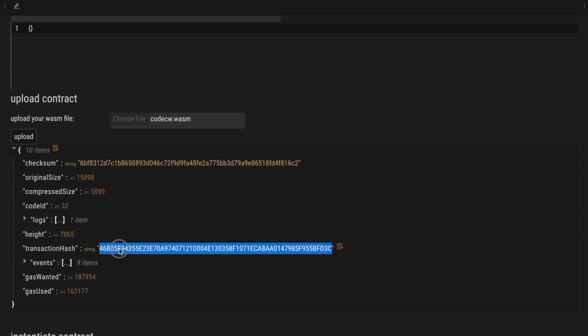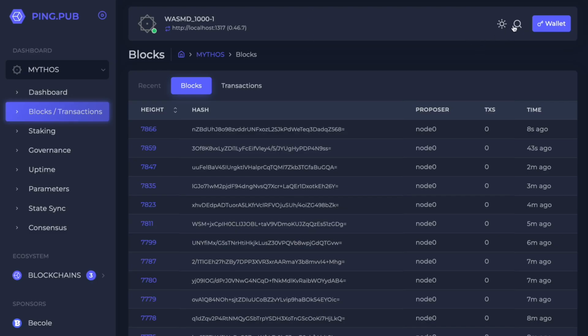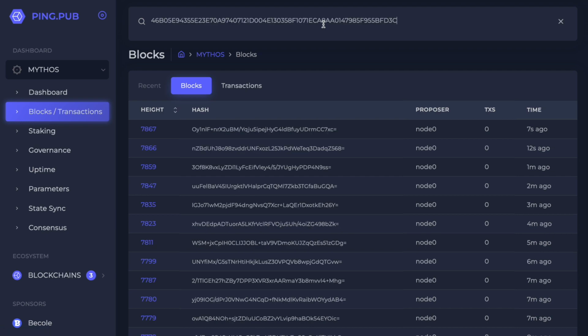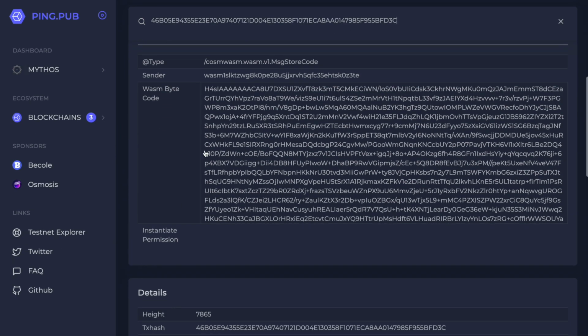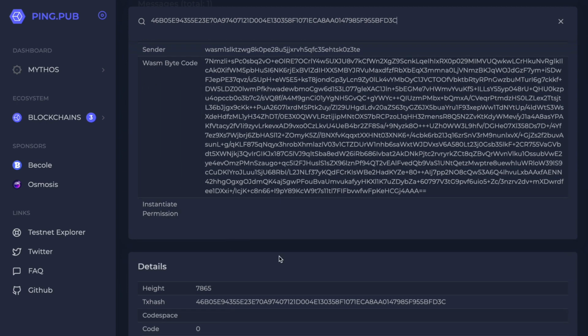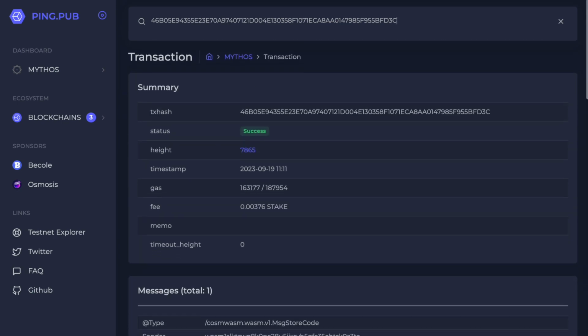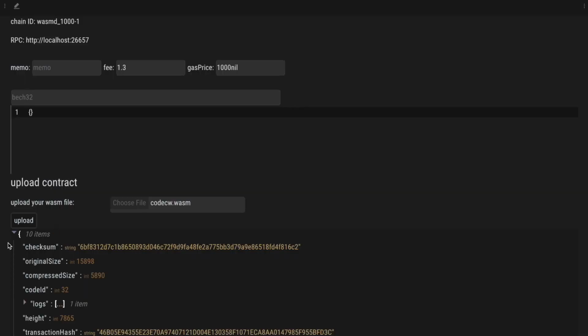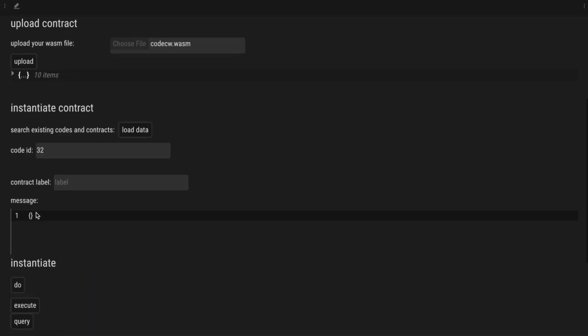We can even get this transaction hash and go to our Explorer for the local chain and see this address and see the base64 encoded WASM bytecode. So we have a code ID of 32. And now this code ID was filled in here.